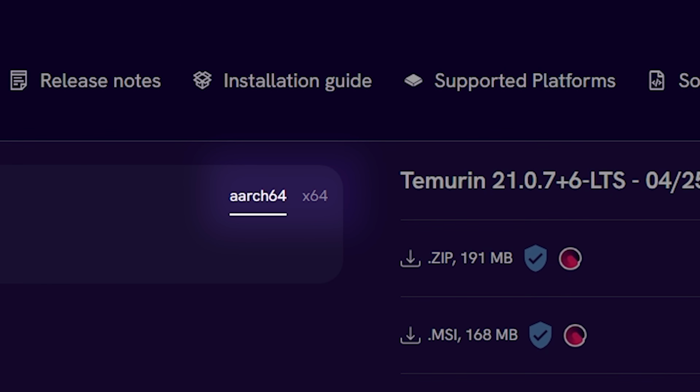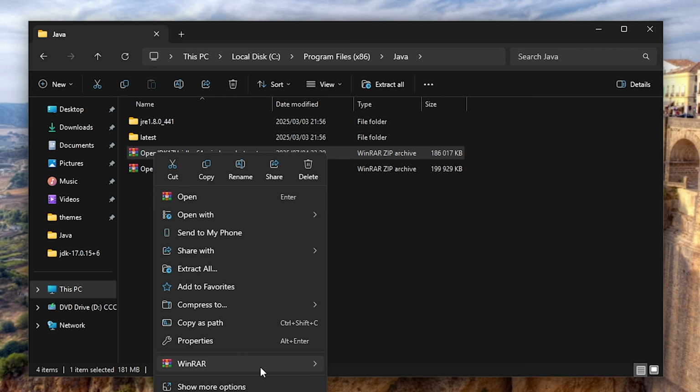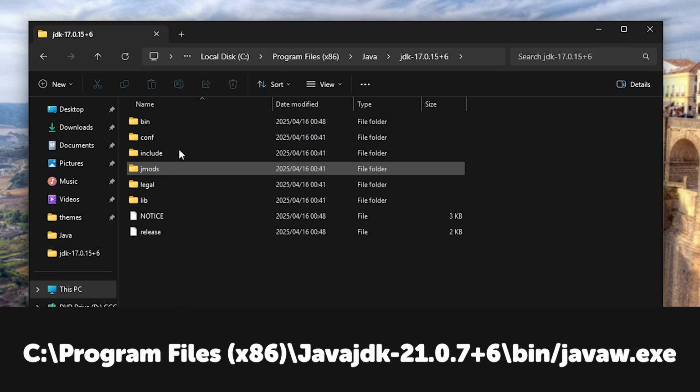Now, this is where I made my first silly mistake. Clearly not paying enough attention, I downloaded the Arch version, and this will not work on Windows, so make sure you select the correct version. You can then extract the zip file into your Java folder, and then in your launcher of choice you will need to set the Java path to this javaw.exe file.